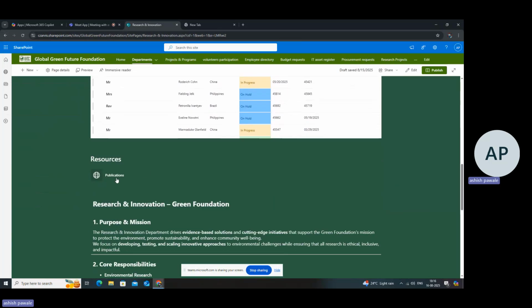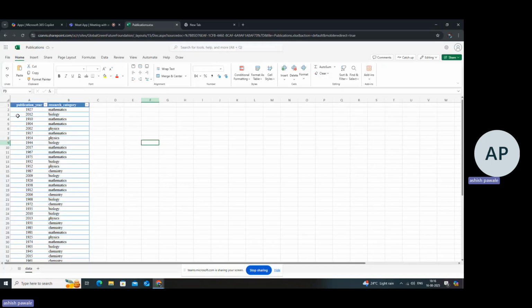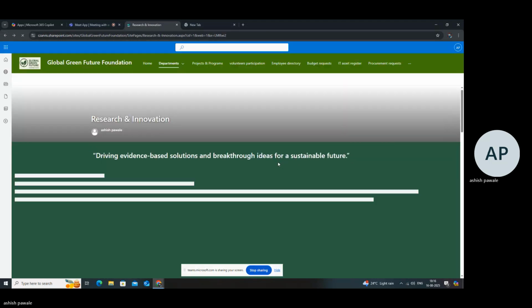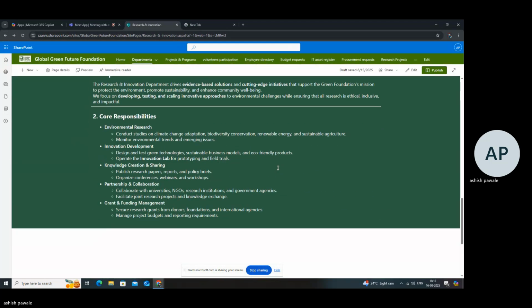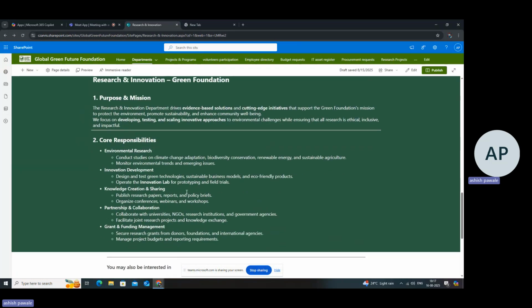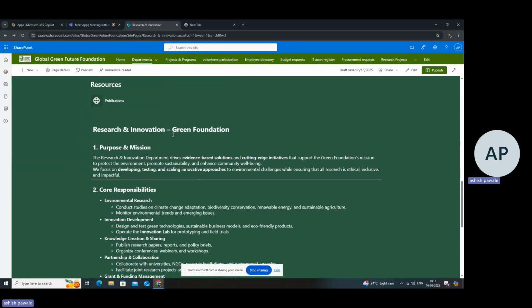Next I have added a quick link for resources like publications, the publication years and the research categories. Then I have added a text on the research and innovation for the Green Foundation: purpose and mission, core responsibilities like environmental research, innovation development, knowledge creation and sharing, partnership and collaboration, grant and funding management.